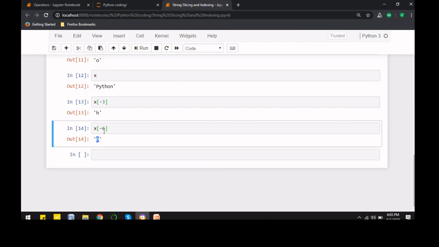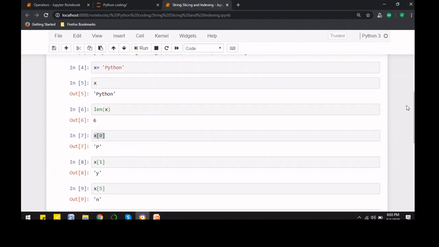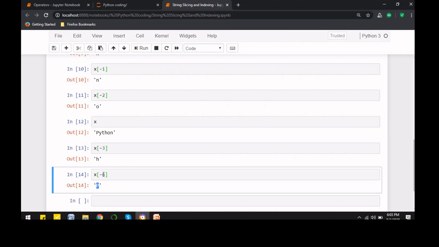So if we are writing the minus here, what is 6? 6 is the length of the string Python. So if you write the minus length inside the square brackets, you will get the first value of the string, right?